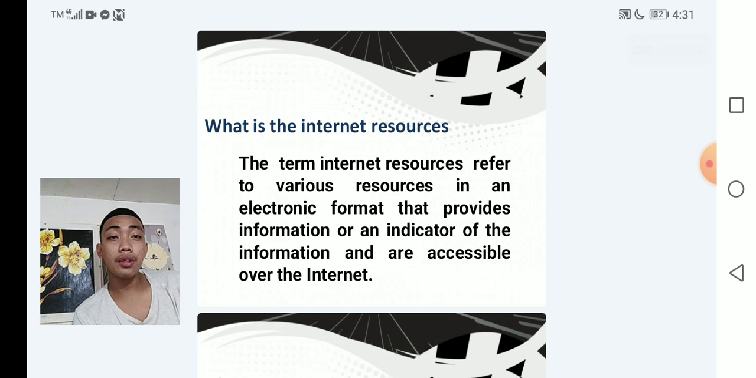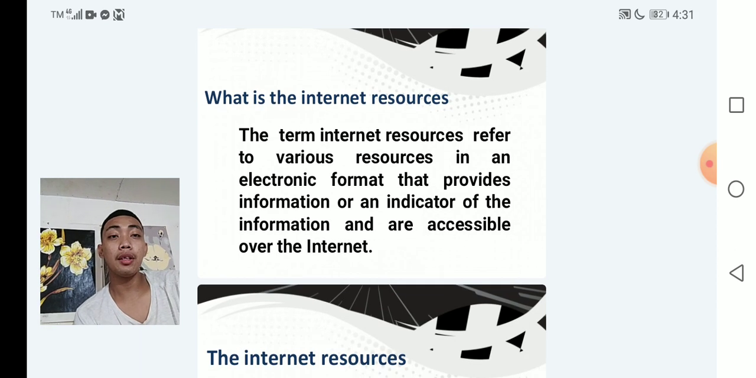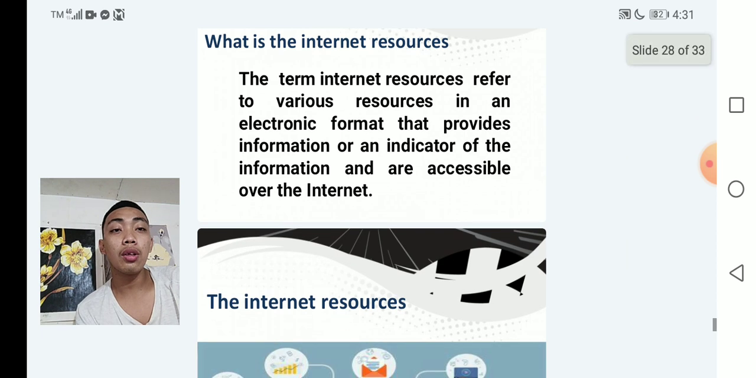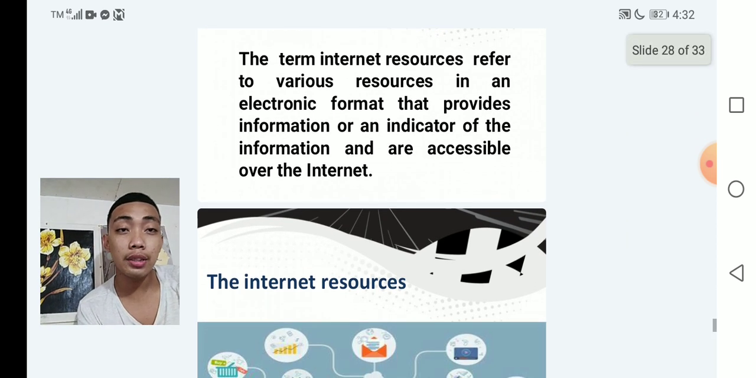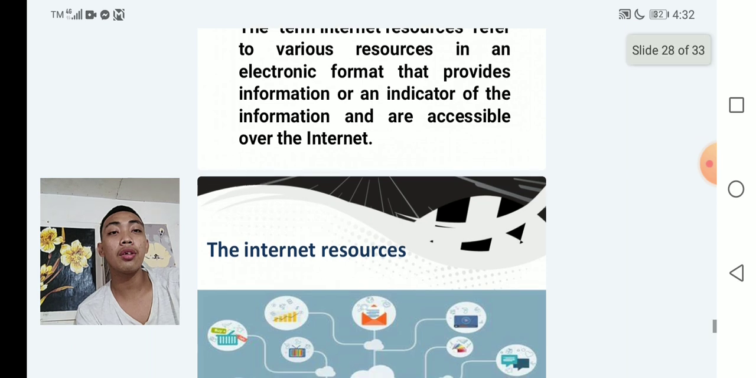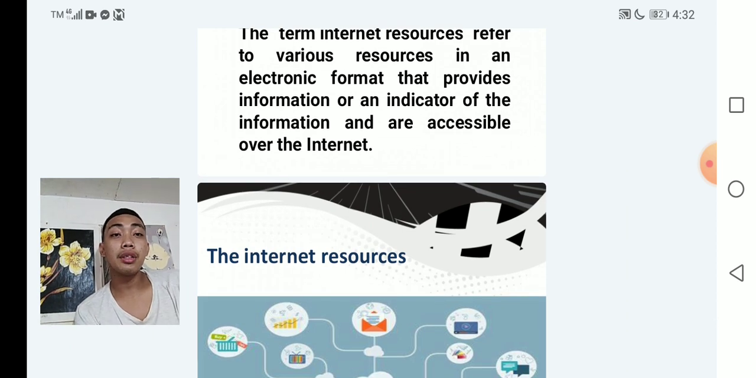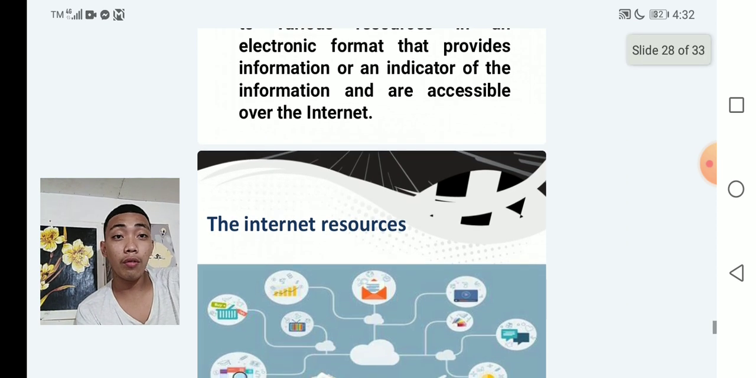What are internet resources? Internet resources refers to various resources in an electronic format that provide information or an indicator of the information and are accessible over the internet.